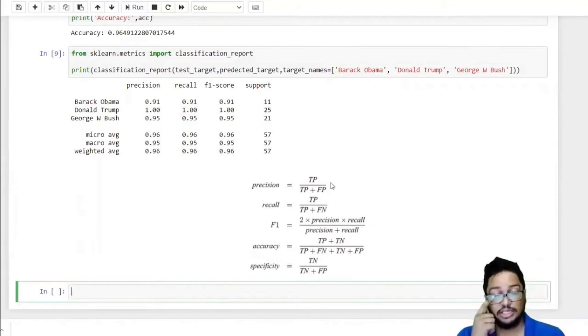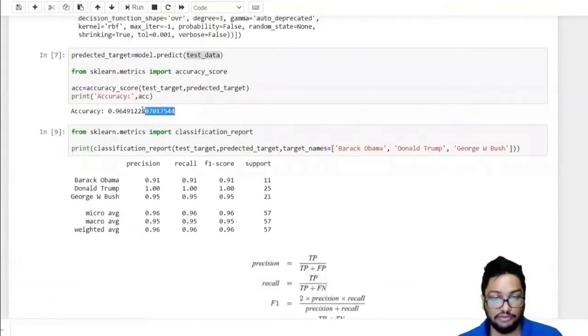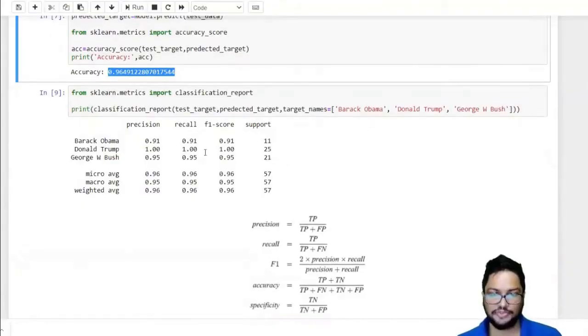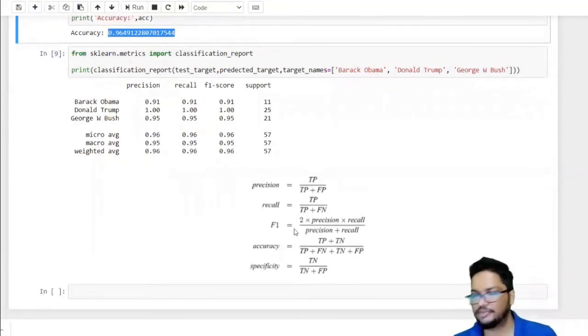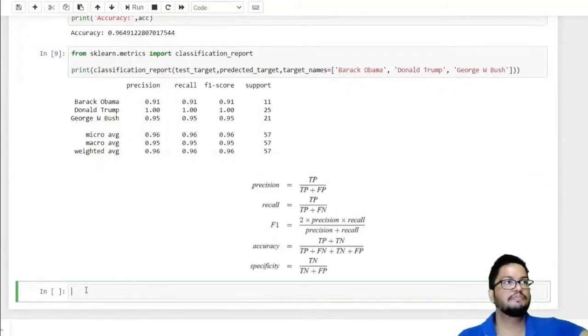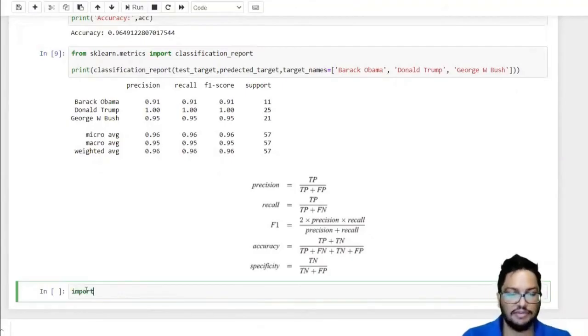This is important if you are writing a thesis or a report, then the accuracy alone won't be enough. If it is a classification problem, you have to provide the precision, recall and F1 scores as well. They are metrics with which we can measure the performance of the model. These are the definitions, so you can read about them more. Finally, I'm going to get the joblib module and save the model.